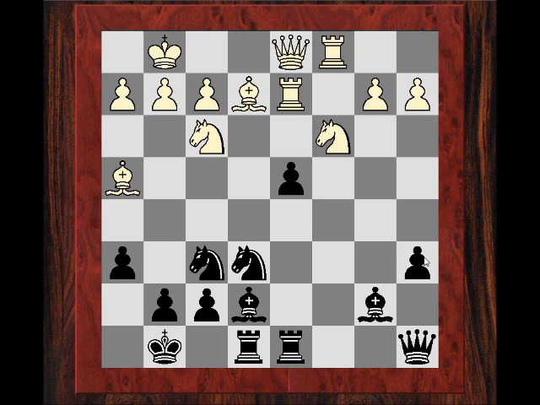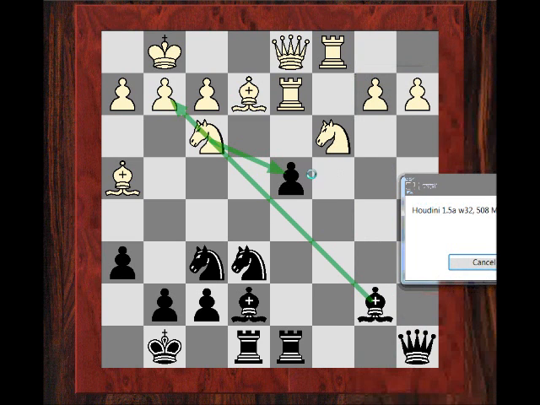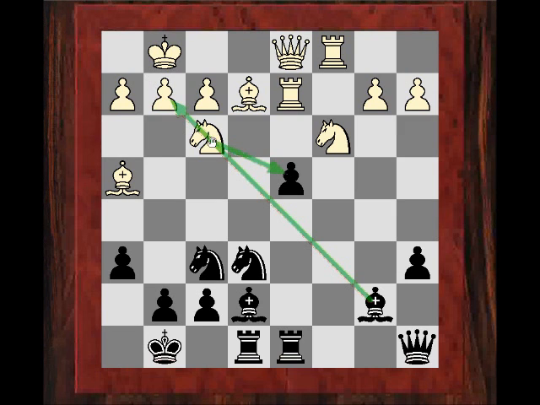Right, now what is going on here? It's not the e file, is it? It's this diagonal, which is why knight d4 might be a problem. Let's engine check this critical position. Why couldn't white have taken on d4? I believe it's just because of g2 actually.